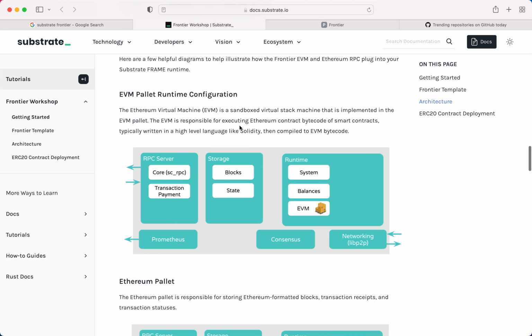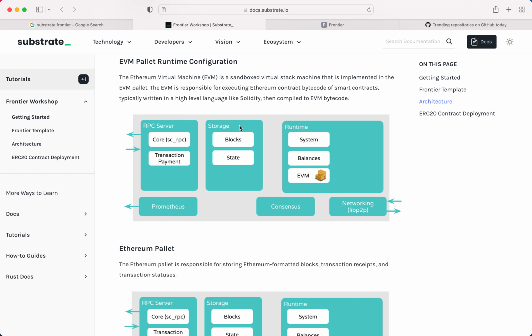EVM Pallet Runtime Configuration. The Ethereum Virtual Machine, EVM, is a sandboxed virtual stack machine that is implemented in the EVM pallet. The EVM is responsible for executing Ethereum contract bytecode of smart contracts, typically written in a high-level language like Solidity, then compiled to EVM bytecode.